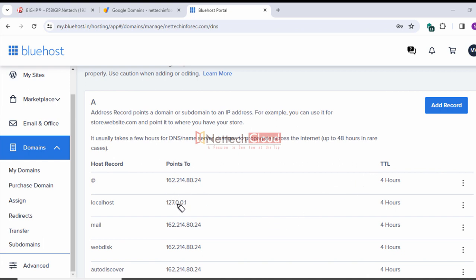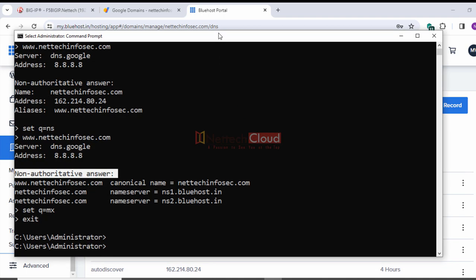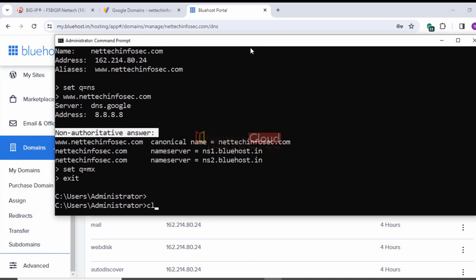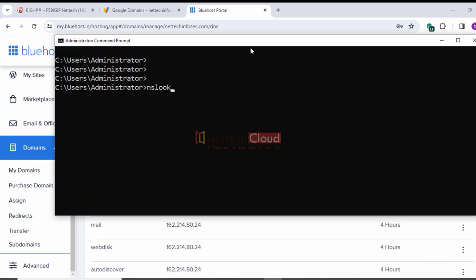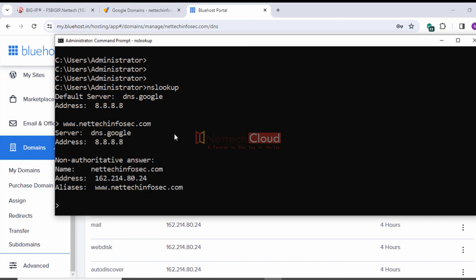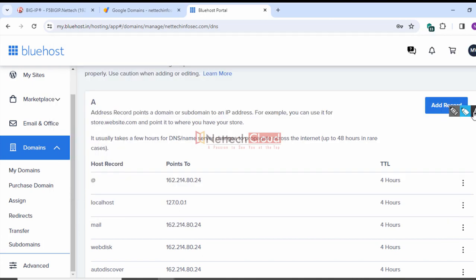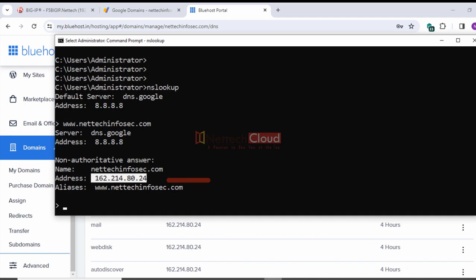And here there are different records pointing to mail.nettechinfosec.com or just www.nettechinfosec.com, and you can see the IP address here. Let me quickly show you with the nslookup command also. If I just type nslookup nettechinfosec.com, here is the IP address 162.214.80.24, and if you look at this record here, it is the same record, right, 80.24.